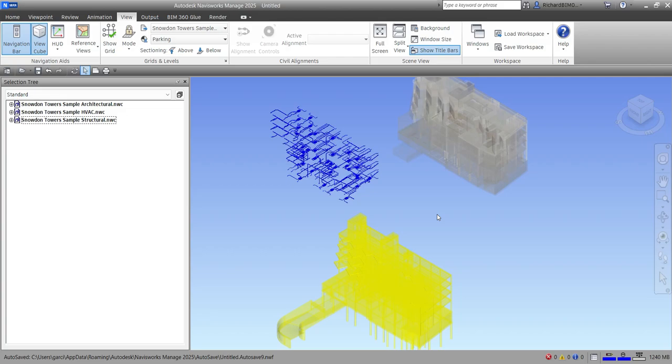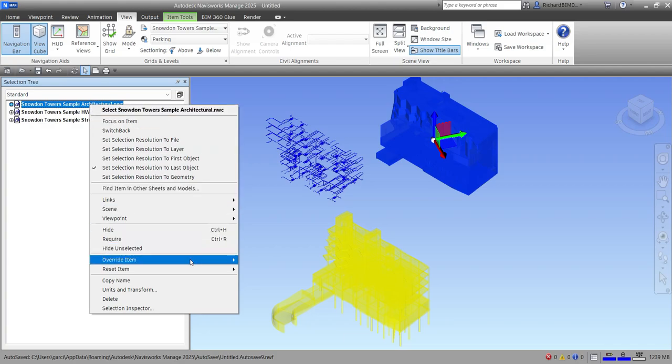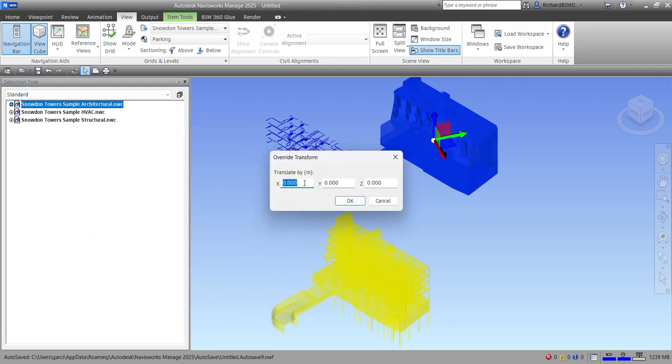So override transparency. The other one is we actually did the first one wherein when we move our element or our NWC, we override the transform. Okay, so let's do this. So let's right click architecture, override item, override transform. So if you click that, you will be able to specify here the distance where you can adjust it along x-axis, y-axis, z-axis.